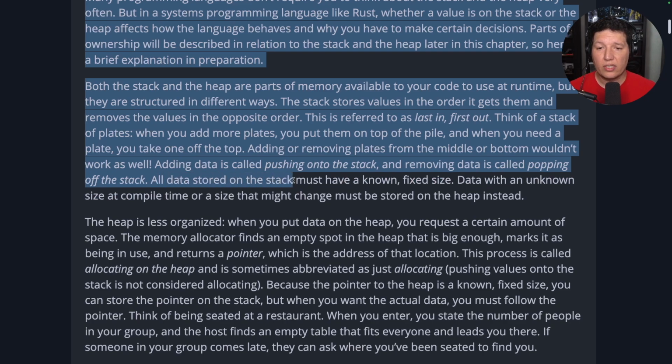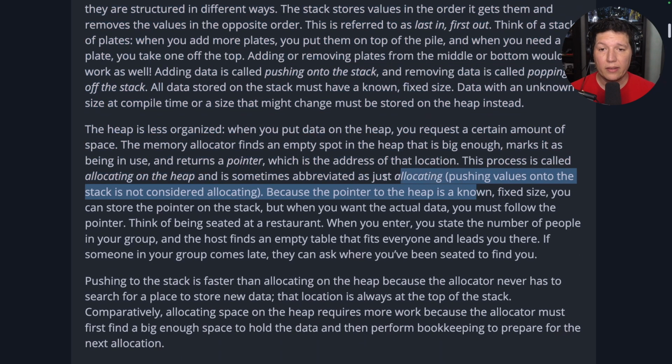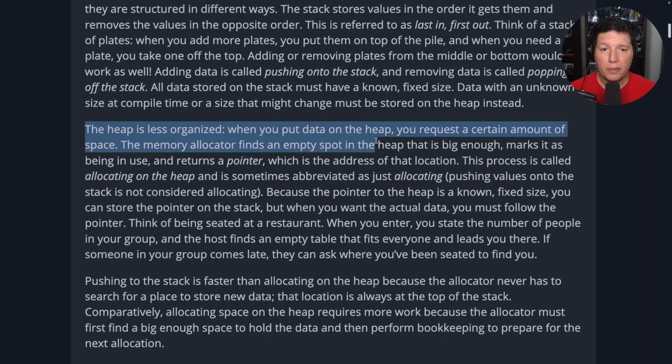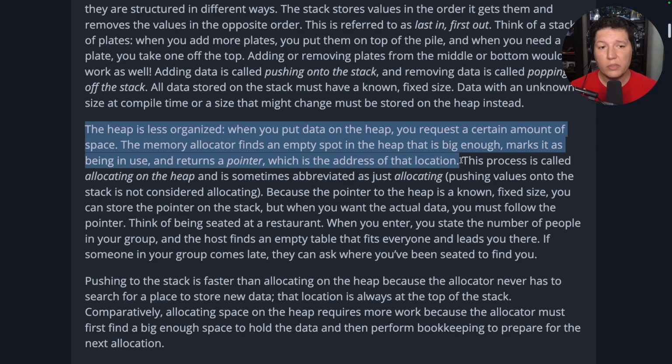All data stored on the stack must have a known fixed size. Data with an unknown size at compile time or a size that might change must be stored on the heap instead. The heap is less organized. When you put data on the heap, you request a certain amount of space. The memory allocator finds an empty spot in the heap that is big enough, marks it as being in use, and returns a pointer, which is the address of that location. This process is called allocating on the heap and is sometimes abbreviated as just allocating.